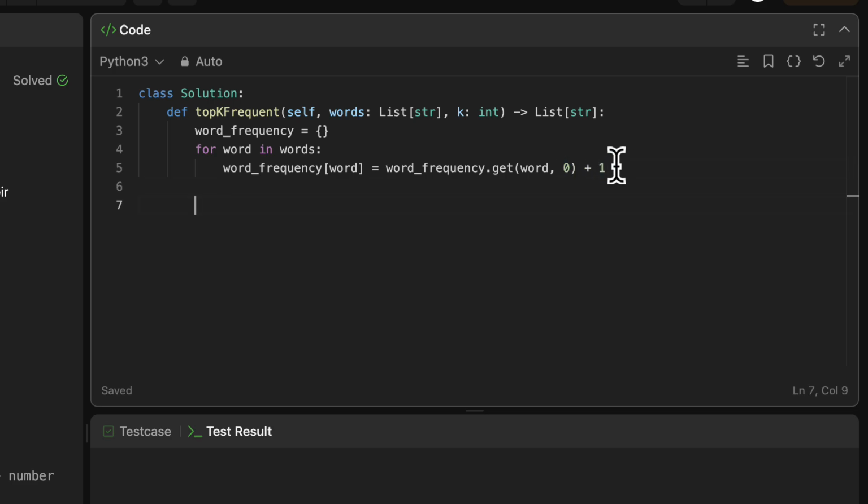Okay, so now we have our word frequency. We now need to create a heap where we can store these words. So for Python, I can do that by importing a heap queue module. From there, I can utilize the features of the heap class that Python offers.